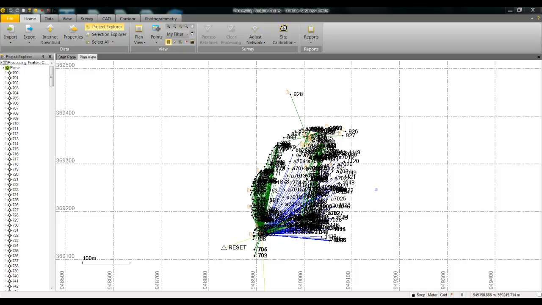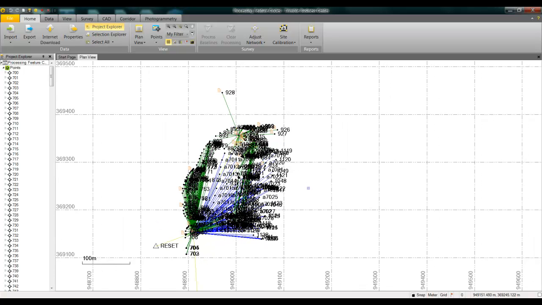And right now I'm going to show you a quick tip on exporting points from Trimble Business Center, version 3.0 and above. Specifically, how to choose a range of points when exporting out to a comma delimited or CSV format.